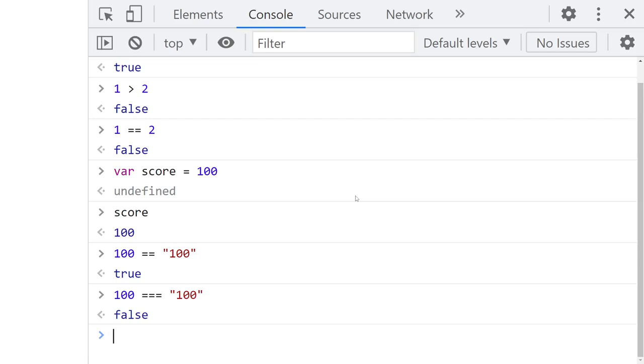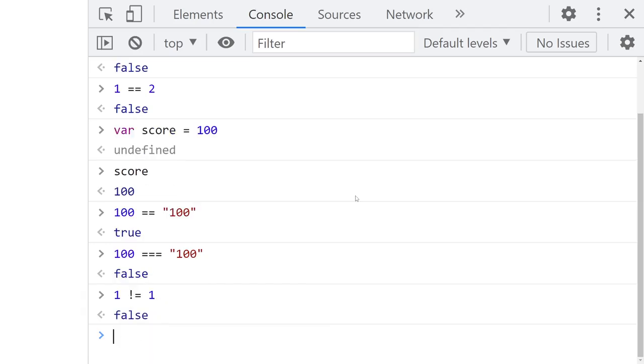There's also an operator that's the opposite of the equality operator, the inequality operator. It's a combination of an exclamation mark and an equal sign. Let's test it. I type number 1, exclamation mark, the equal sign, and number 1 again. It returns the Boolean value of false because it is false to say that 1 is not equal to 1.